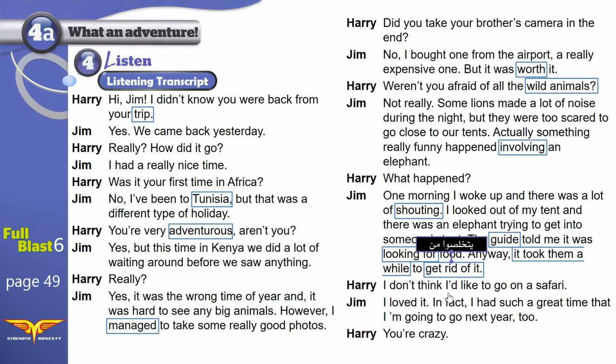I don't think I'd like to go on a safari. You know, it's dangerous. Lions, elephants, I don't like that. I loved it. In fact, I had such a great time that I'm going to go next year. Okay, he says, I am going to go again next year. You're crazy. Weren't you afraid? What if the elephant stepped on you? You would die.